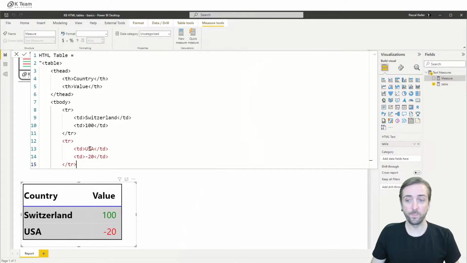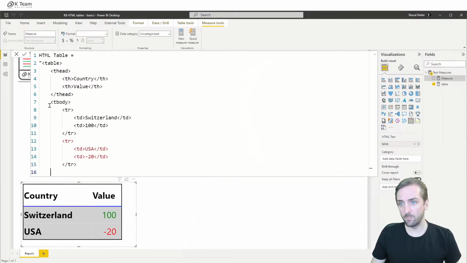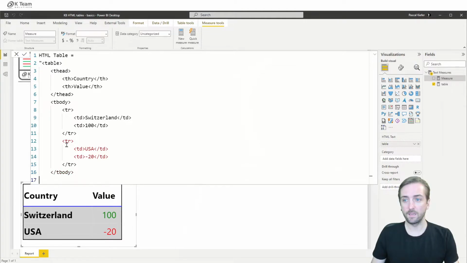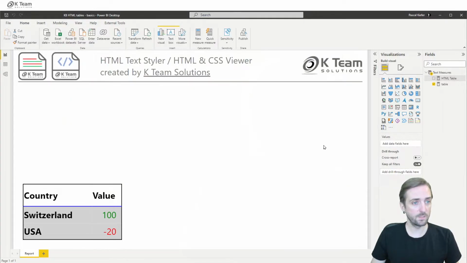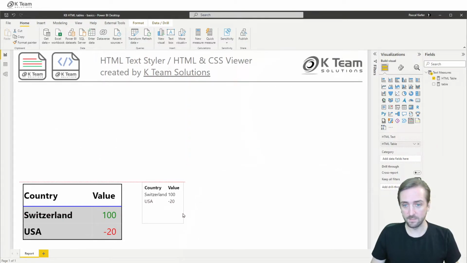But to follow best practice rules, we should also close all open HTML tags. So the T body is still open from up here. Let's close it. T body. And the table tag itself is open from up here. So we close the table tag. And let's see if there was any typo in here. We'll see this when we add the measure to the visual. It displays the table, so it looks like there weren't any typos.